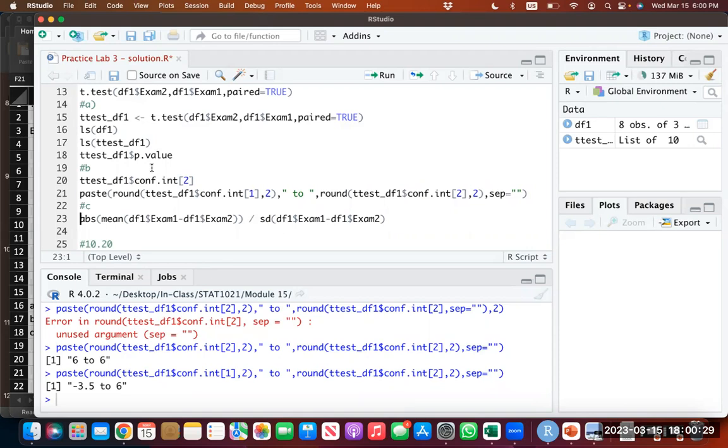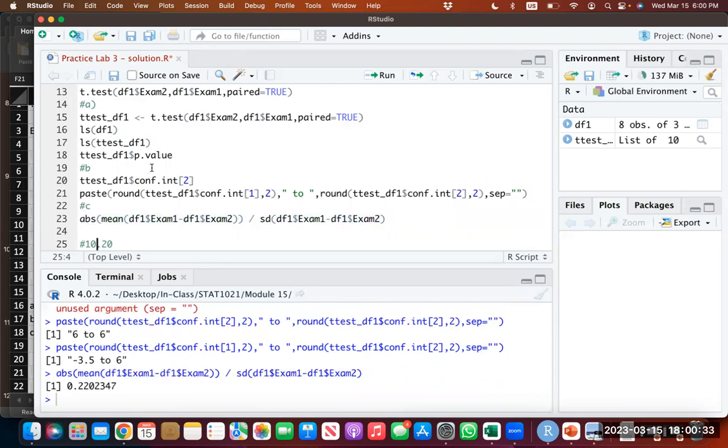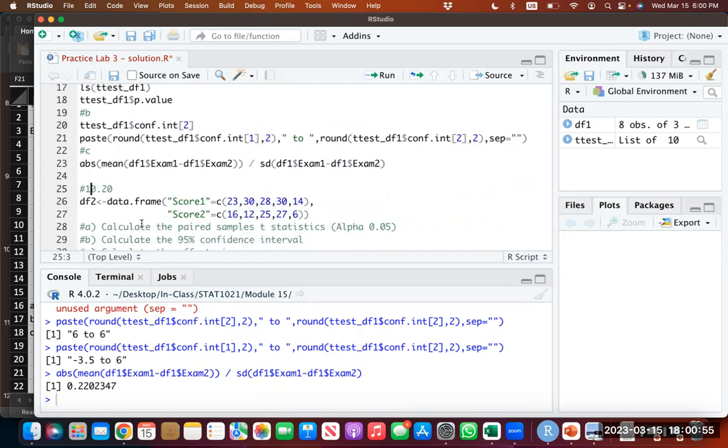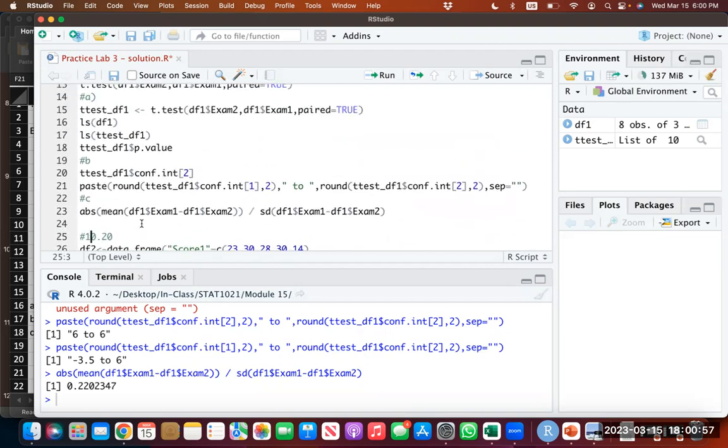Okay, then we have the absolute value. This is just calculating now the effect size. We're doing this on line 23 or 22 of your code. We're calculating the difference between exam1 and exam2, and dividing this by the standard deviation of both. That gets us essentially the effect size of 0.22. Simple, right? Relatively.